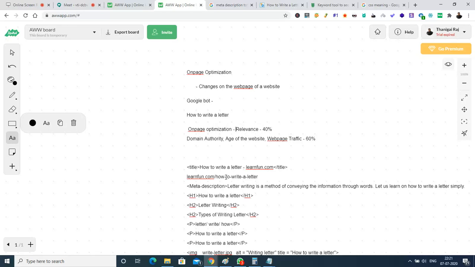And this is essential. Okay, after this relevance, first Google will see whether this particular page is relevant, and the next important thing that Google will see is the domain authority, age of the website, website traffic, and so on. These can be improved with the help of off-page optimization, and off-page optimization is tough. So we have seen the ways through which we can optimize our on-page optimization effort.